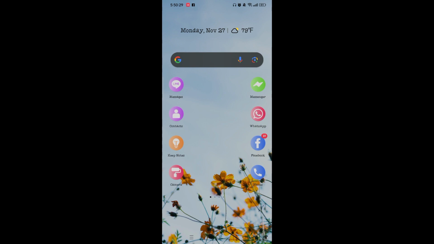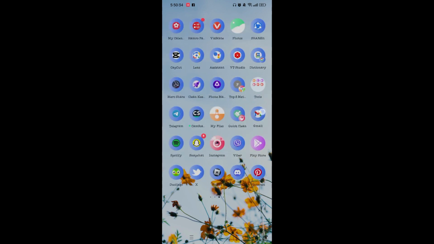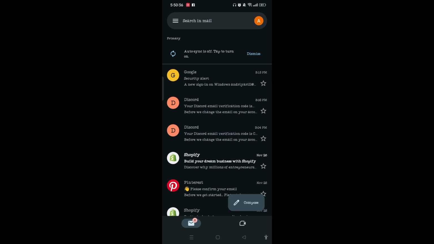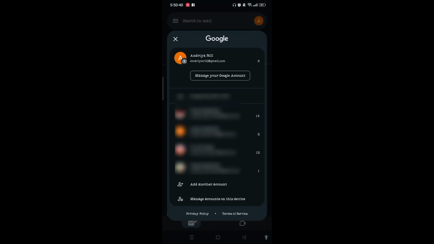Without any further delay, let's get started. Firstly, you need to open up your email on your device and tap on the profile icon on the top right corner, and you will see the list of email or Gmail IDs. Select the one you want to delete and tap on manage your Google account.